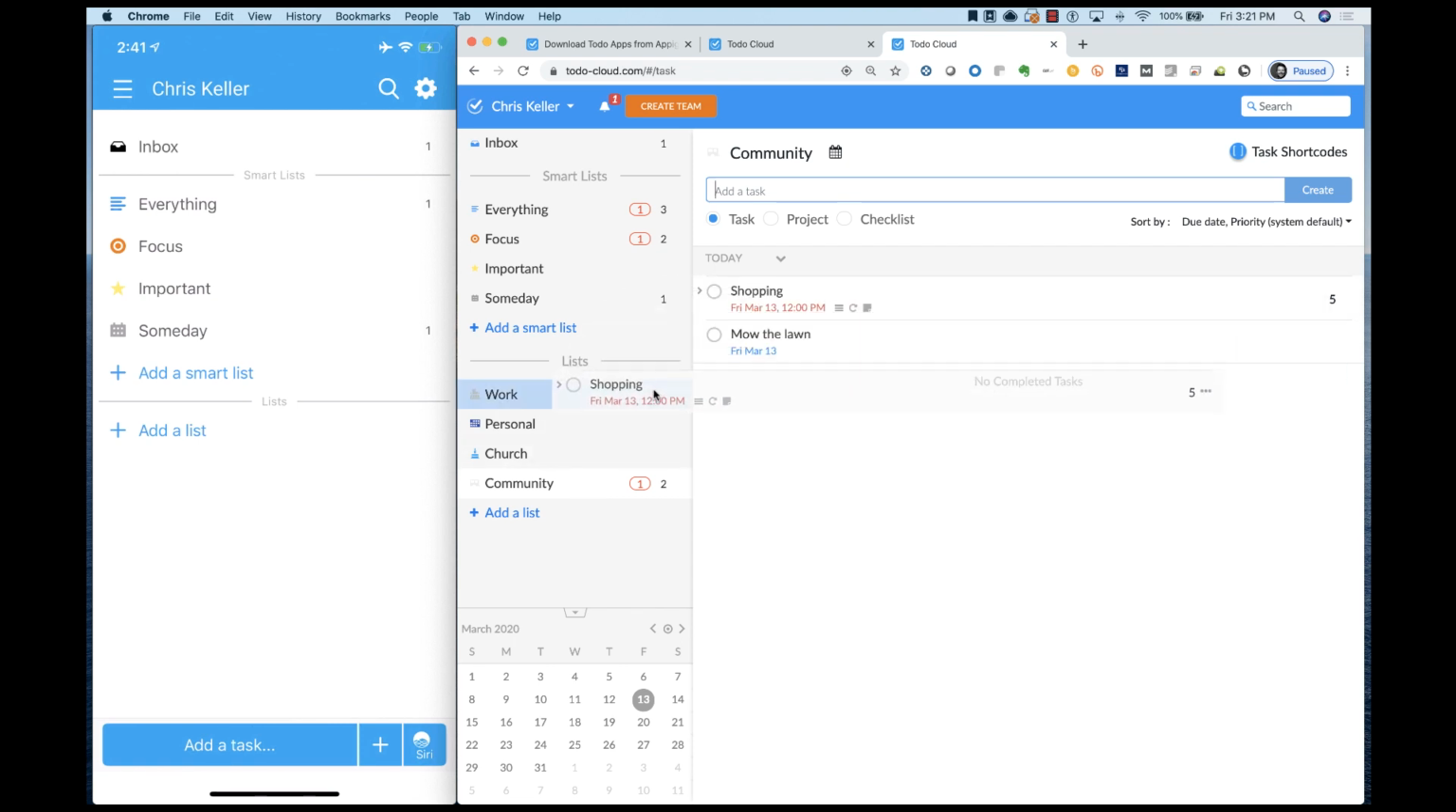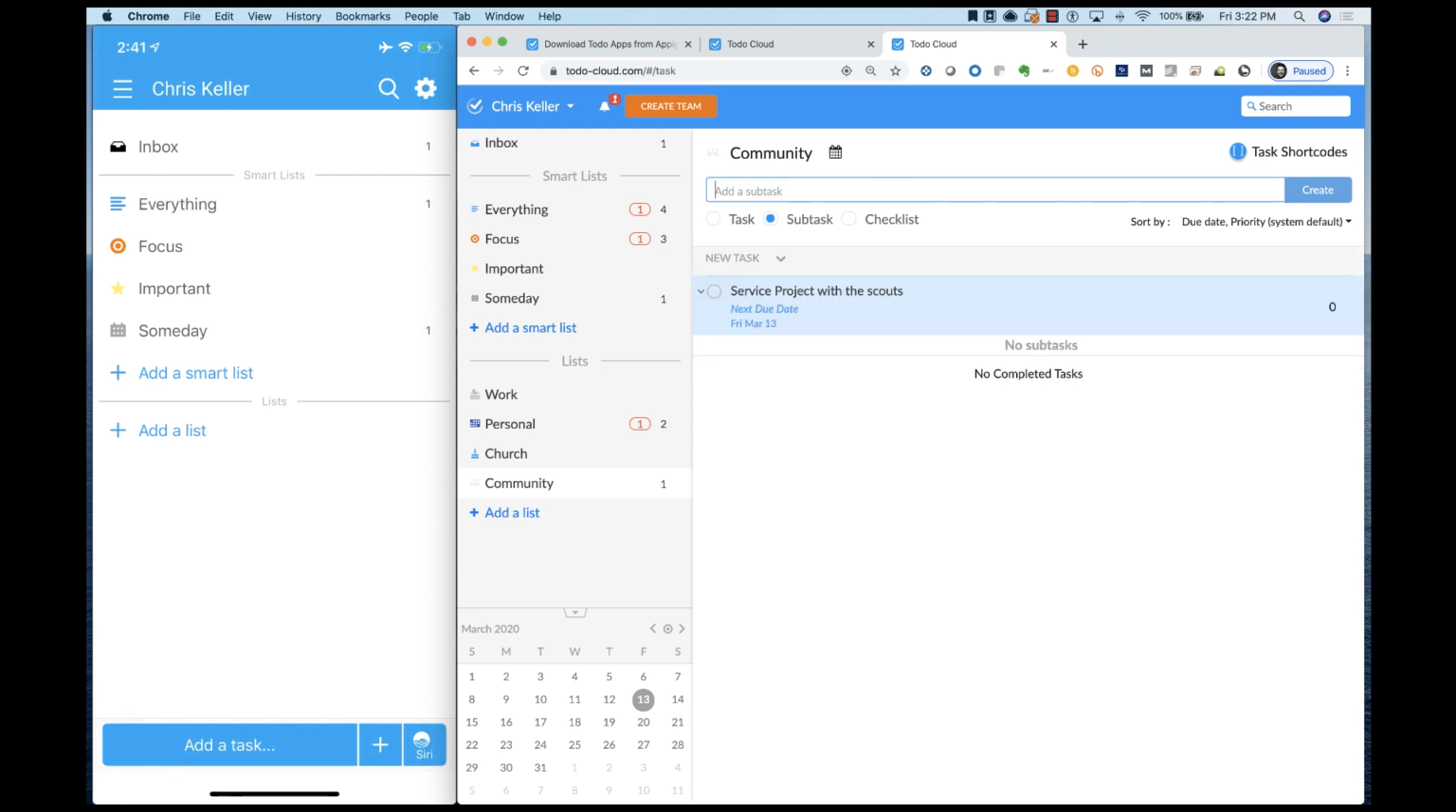If shopping is one of my personal items, I can drag it to my personal list. Lists function the same way as folders do. So I can do the same thing for my mow the lawn task. Maybe community, I have a service project, so I'll add a project there. And my project automatically creates a hierarchy with subtasks below it.